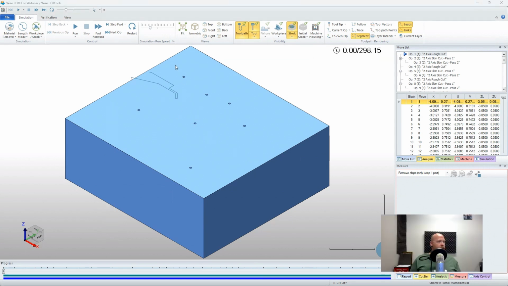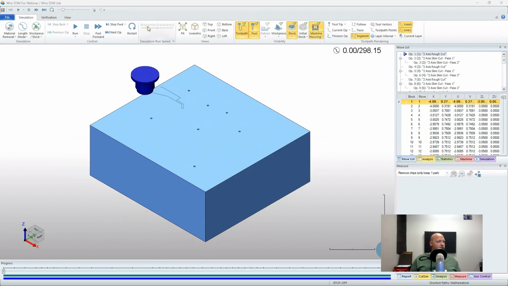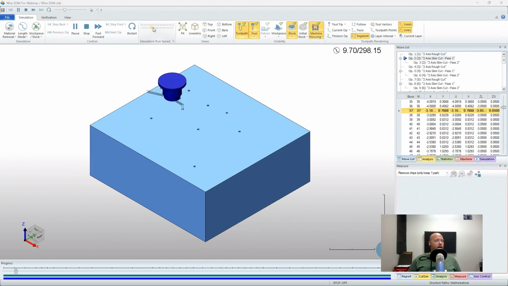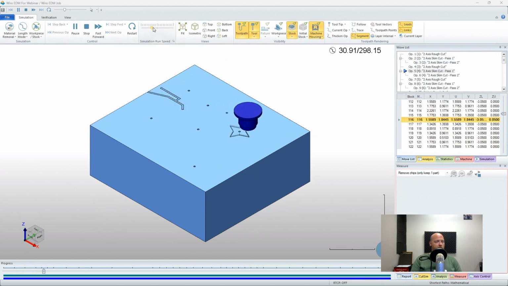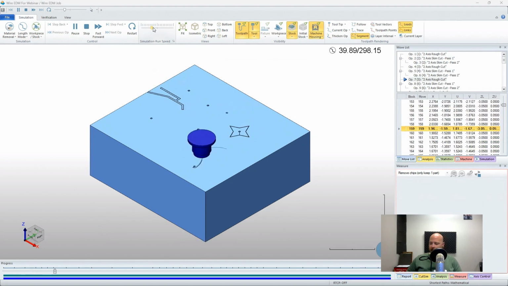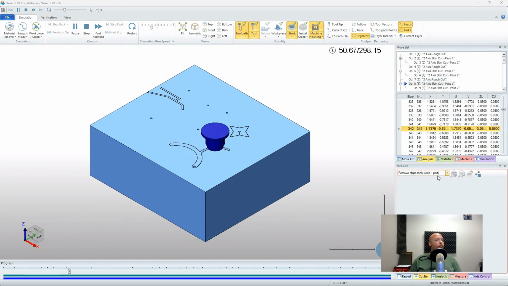So here it is. And again, you can turn on your guides by turning on the machine housing here. And I'm just going to slow it down a bit, say run. We're not going to go too slow, though. Really, I'm not too concerned with how it runs. I'm concerned with how it finishes and how everything looks when I'm done. So a lot of times, just let it run. And at the end, we're going to use this feature right here called remove chips, only keep one part.